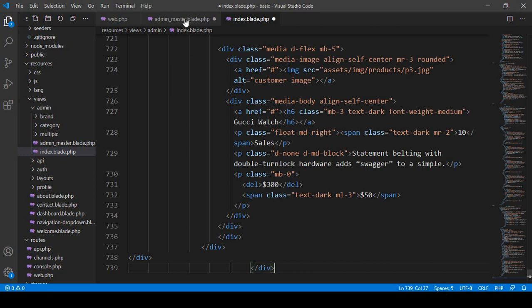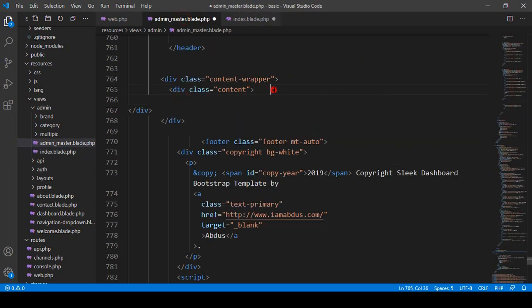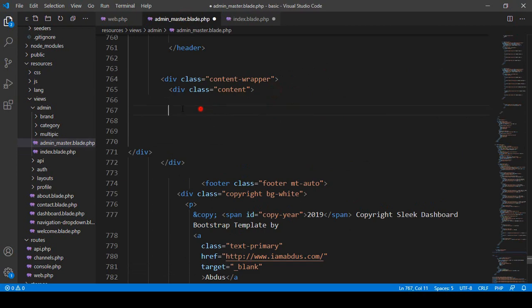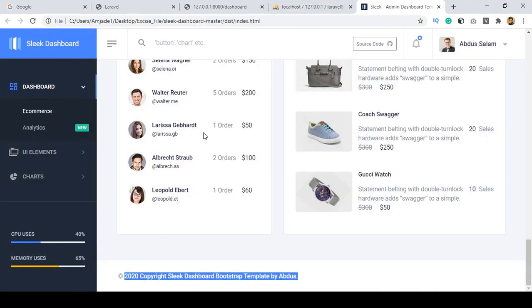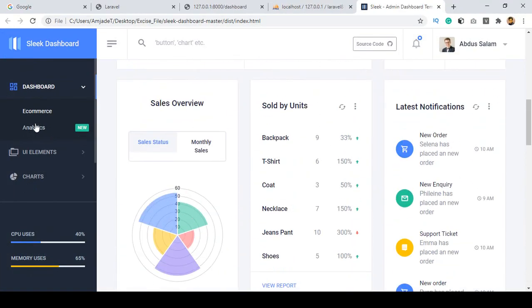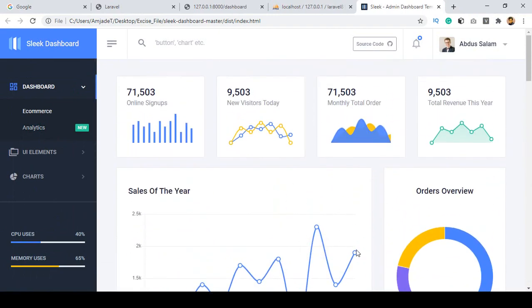Okay friend. So right now, this position, that means only this content part will be changed. As I told you, friend, every time you redirect to another page, only this content part will be changed.